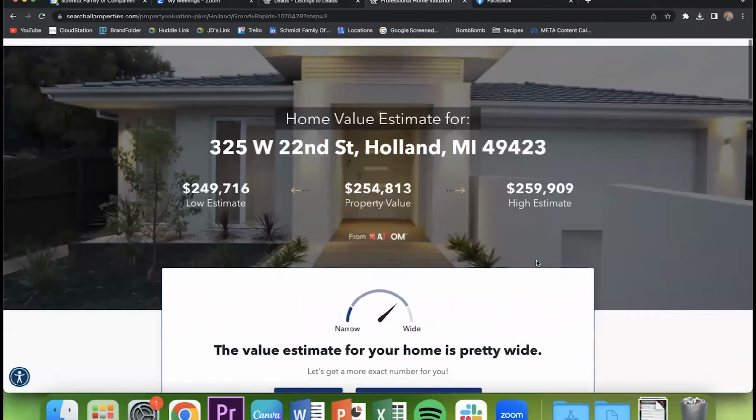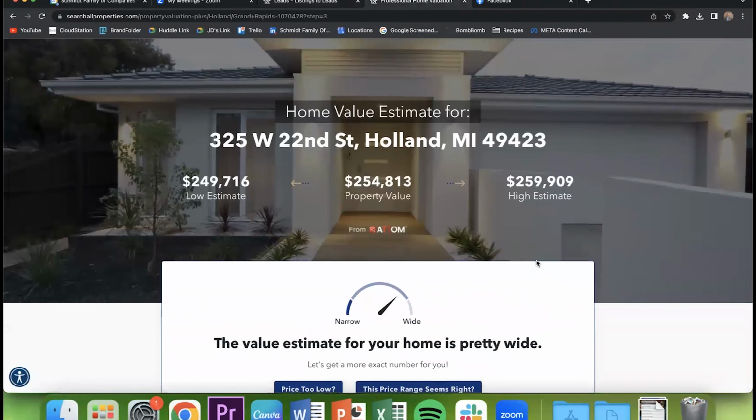So now when you call this lead, you get to go, hey, Mickey Mouse, I saw that you put in a property valuation for a property on 22nd Street in Holland. And they gave you that range of about 249 to 259. Just want to check in and see what your thoughts on that were. Did that seem accurate to you? Did you have questions about that?